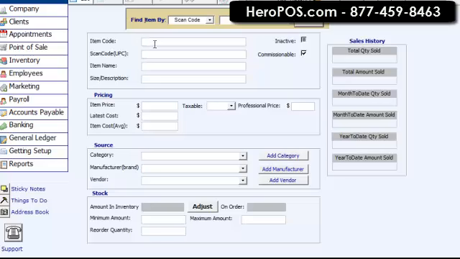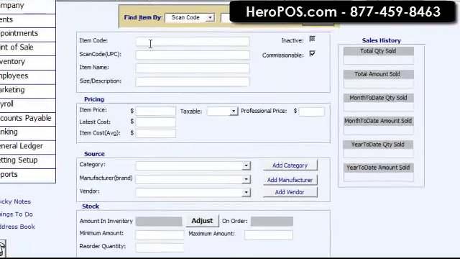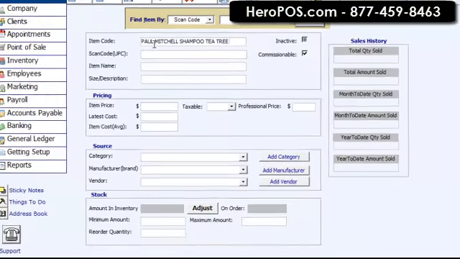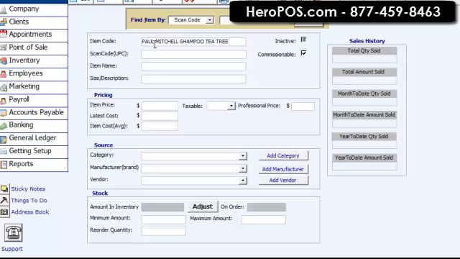So the first thing I'm going to do is I have some tea tree shampoo. A lot of people, the way they do this, they'll just put in the name of the manufacturer first, Paul Mitchell. And they want to tell what it is, shampoo, tea tree, and they'll put the size, in this case 300 milliliter. Because really the item name and the size description doesn't matter, and the reason it doesn't matter is because you're always going to be scanning the barcode.